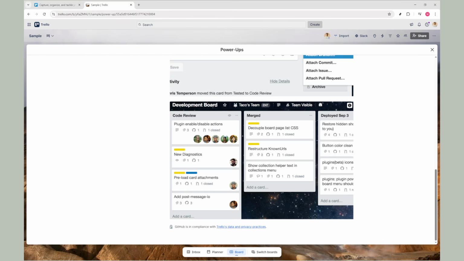Your Trello and GitHub connection is now set up, and you're ready to use automatic tracking to keep your board updated with your development workflow.